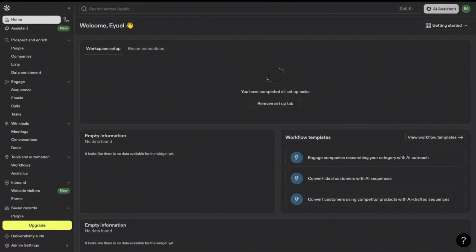First, open your browser and go to the Apollo website. Log into your account on Apollo.io. Once you're logged in, you'll land on the main dashboard where you can access the People Search and Company Search tools. These tools allow you to find professionals and their contact information based on different filters.